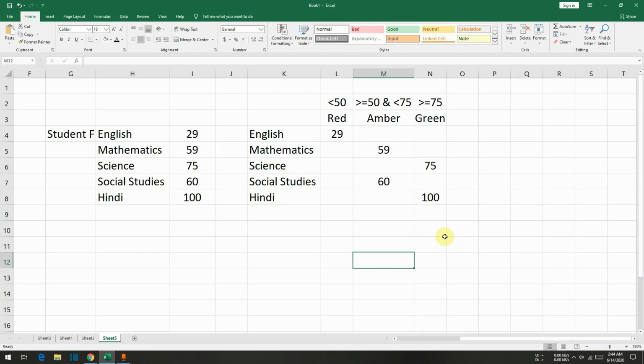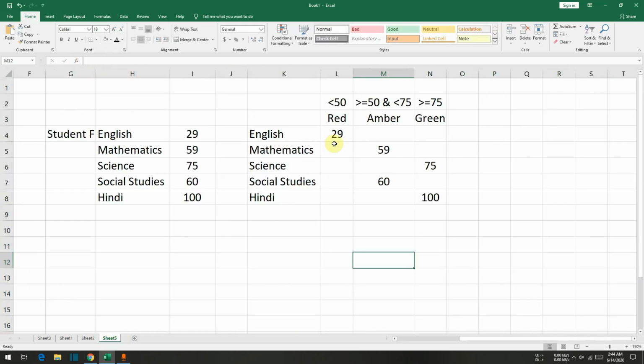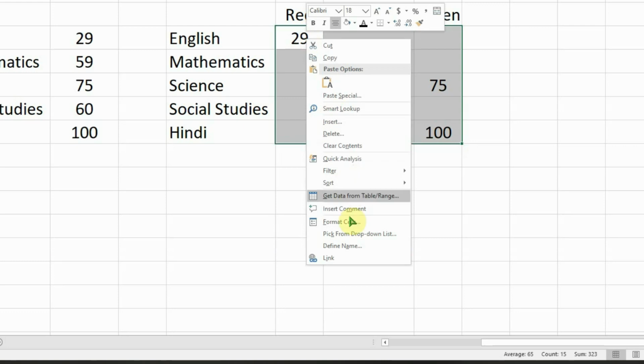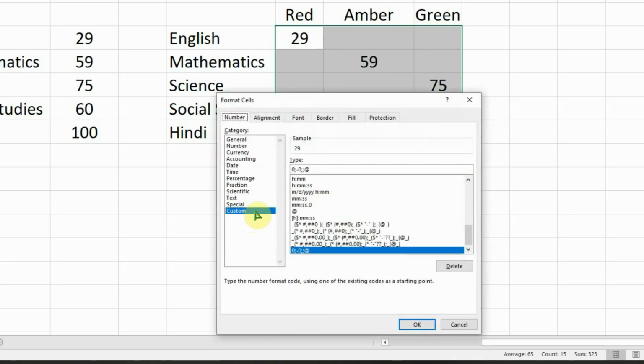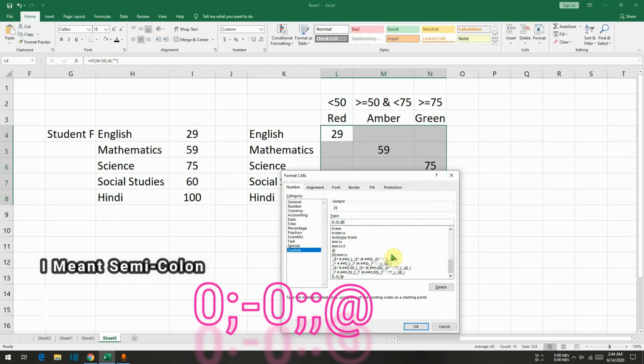Before making the chart or graph, we have to do 2 very important things. The first one is, you need to select the data that we will be using in the graph, right click on it, and click on Format Cells. In Custom, you need to type in 0;-0;;@. What it will do is clear out the cell wherein any empty space or zero number is available.